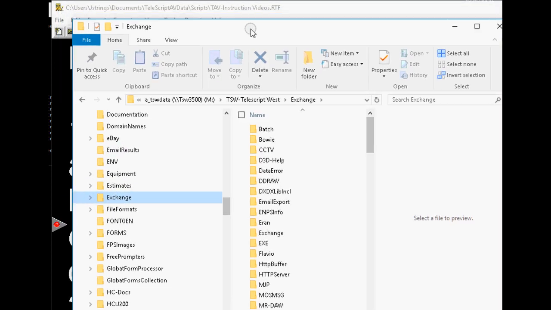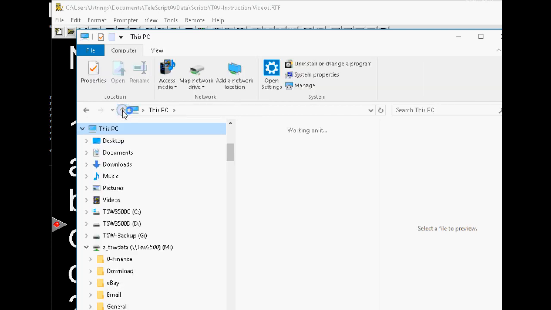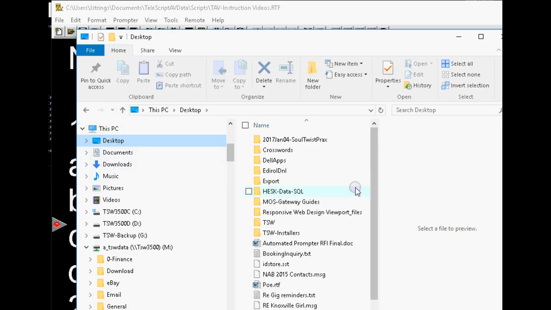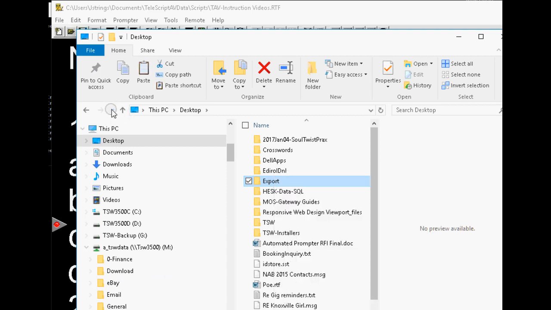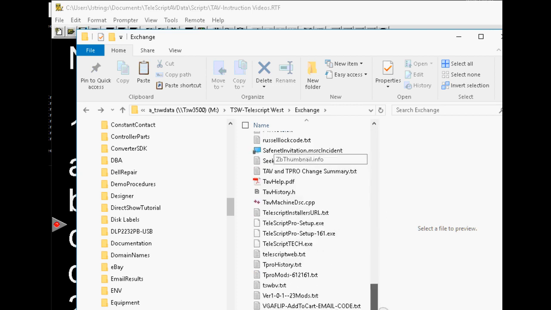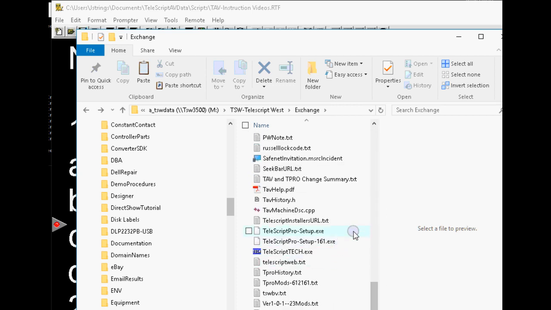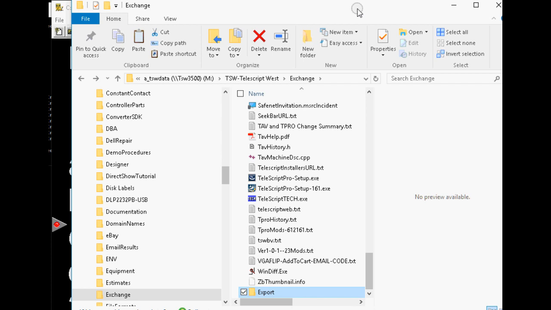So I'm going to go back here. One of the things that you can do that makes this very handy is that I'll go back to my desktop and I'll copy the folder, and then I'll go back to my Exchange directory, and I'll just paste that folder into this Exchange directory. So imagine this is now on my flash drive.